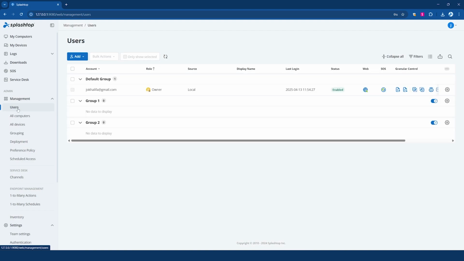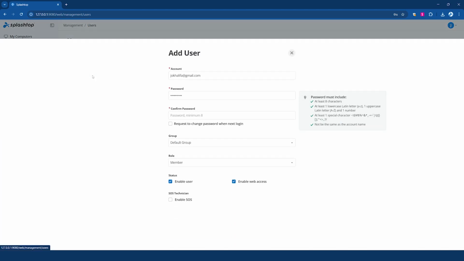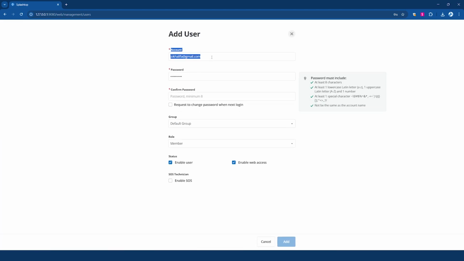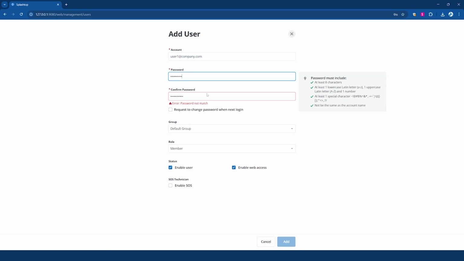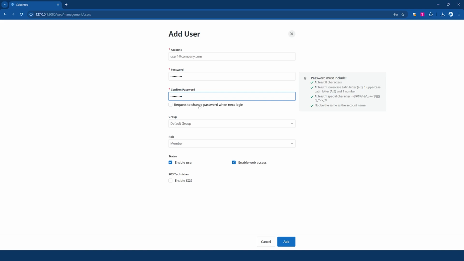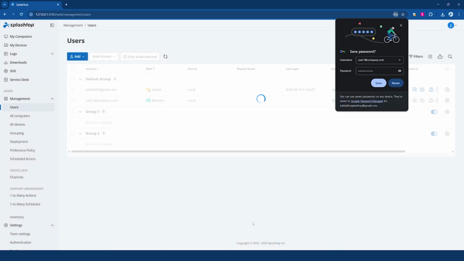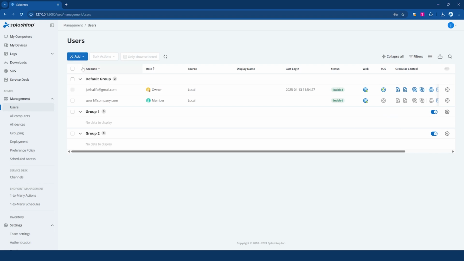Now, let's go to Users and create the users that we need for our team. You can either add a local user or utilize existing Active Directory or single sign-on users within your organization. As I'm doing this, I'll assign User 1 to Group 1 as a member. I selected Add, and now I'm going to create a second user.